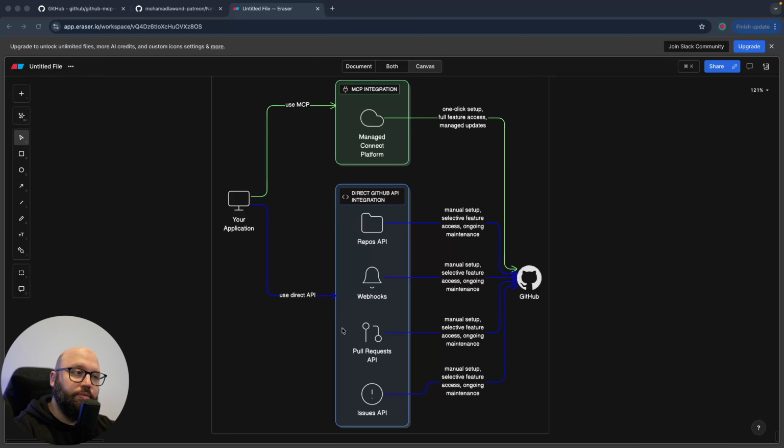And this is going to be for every single one of these API integrations that we have. But on the other hand, we can use something called an MCP integration. And what does this mean? MCP is basically the Model Context Protocol. What we're doing here is leveraging an AI model, and this AI model is going to take a look at all of the different APIs that exist within GitHub, and we're going to allow it to manage this for us.